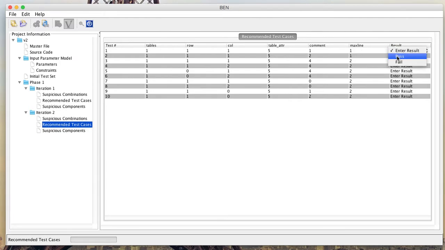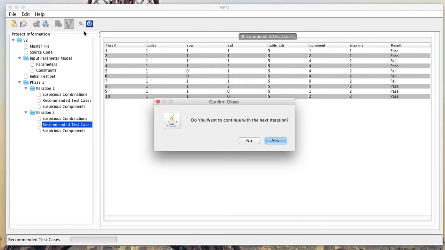And remember correctly, this combination failed. This combination failed. This combination failed. Rest pass. Since I updated it, I can proceed to the next iteration.